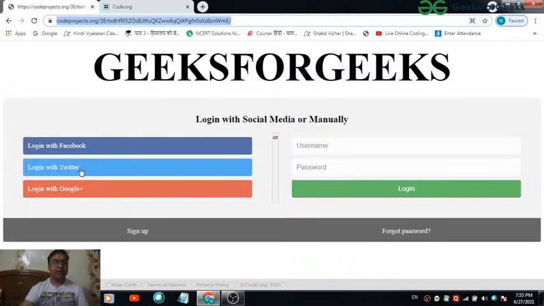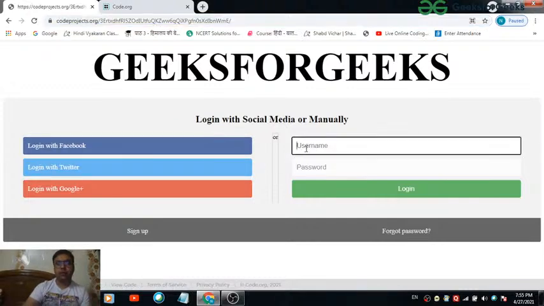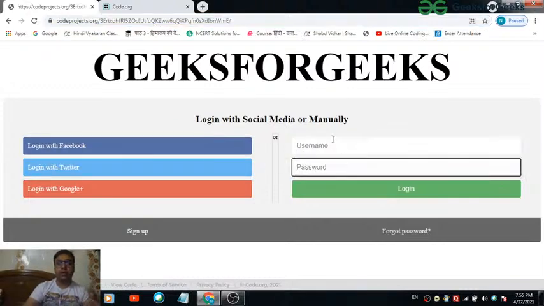And as you can see, there are some social media icons which are present on the left side of this web page. And if the person wants to enter the login credentials manually, he can make use of this part. Okay, so basically this section over here is divided into four different parts.